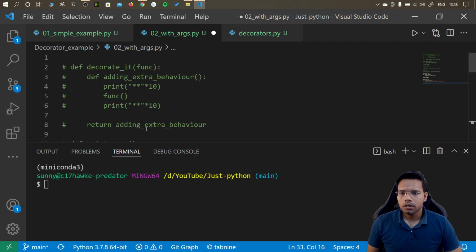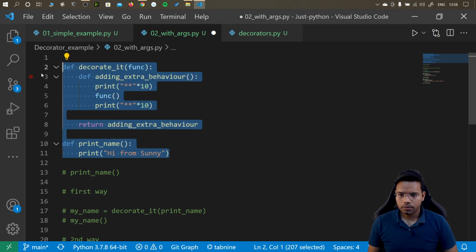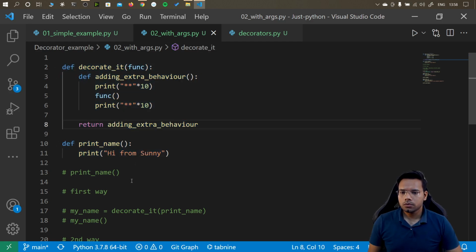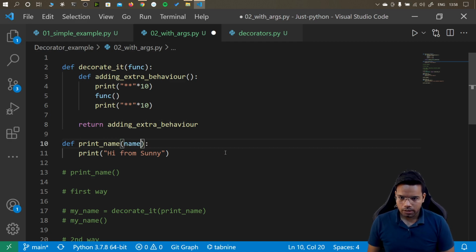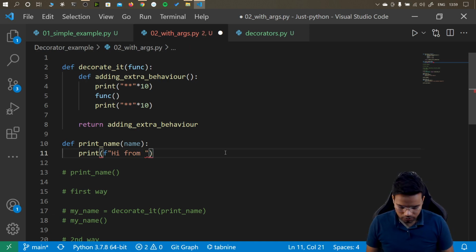Now let's say while you are using this function, instead of just printing it here by name, you want to pass the name. You want to pass a variable instead of that. So I can make it more dynamic here. I can simply write an f-string, and instead of writing my name here, so that I can write anyone's name, I will simply pass that name argument.